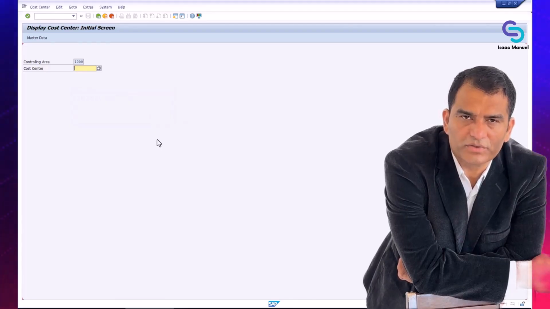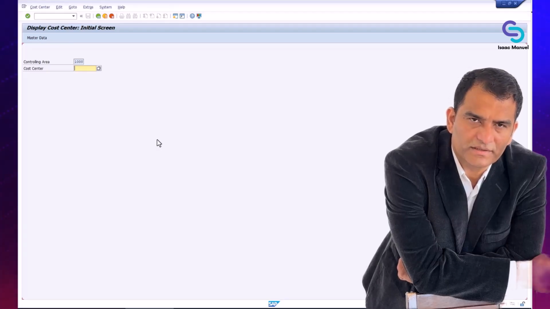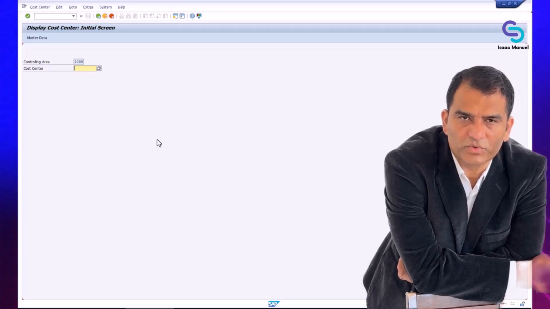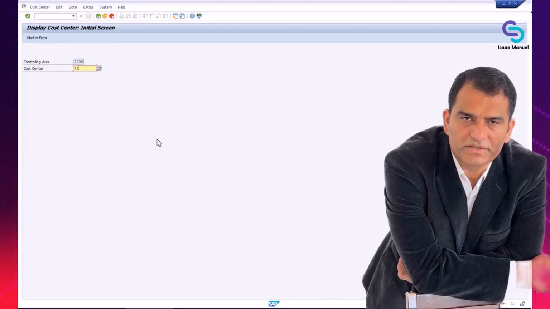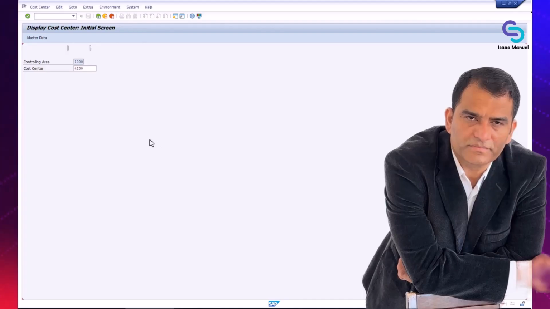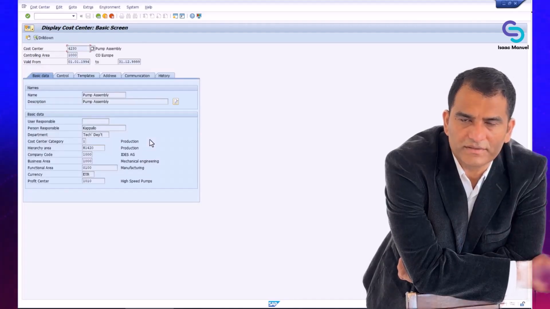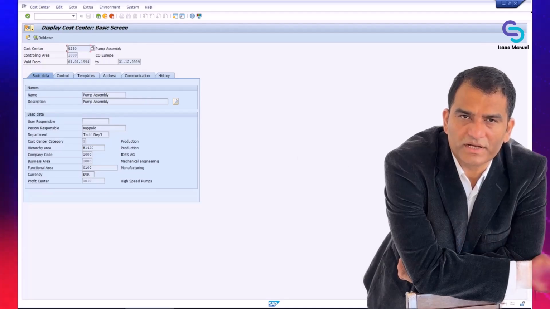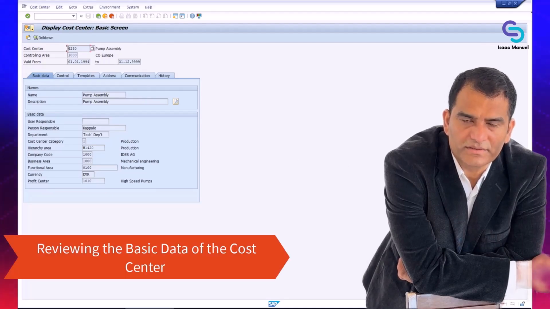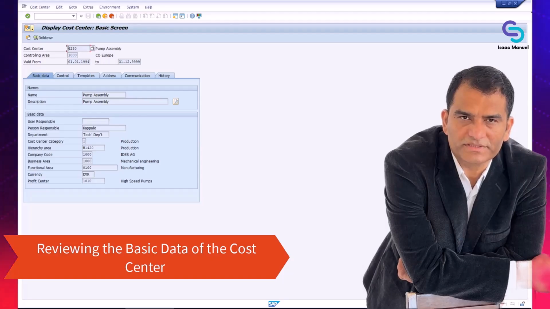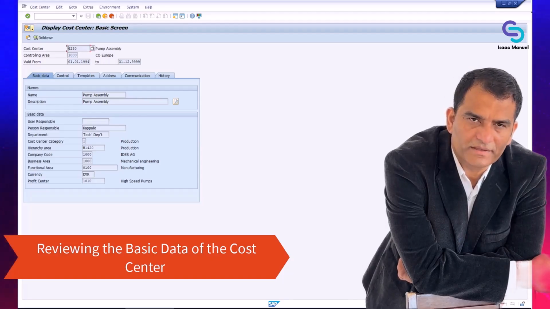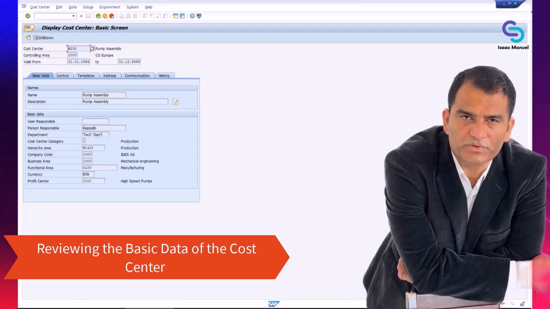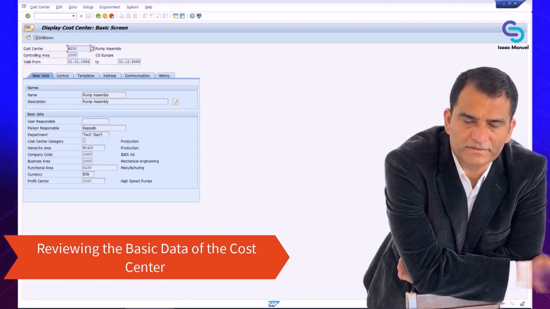Next, locate the cost center field. Here, enter the specific cost center you want to display, such as a cost center for a production line, a warehouse, or a corporate department. Once both fields are filled, click Enter to proceed. Now that you have accessed the cost center record, let's start reviewing the available information. First, click on the Basic Data tab. This tab provides an overview of the primary attributes associated with the cost center.